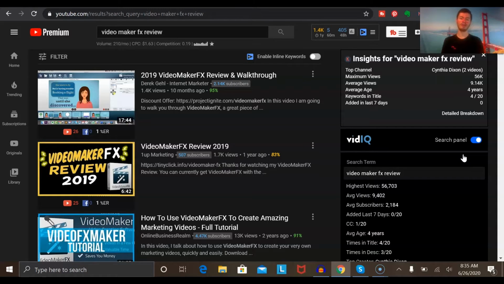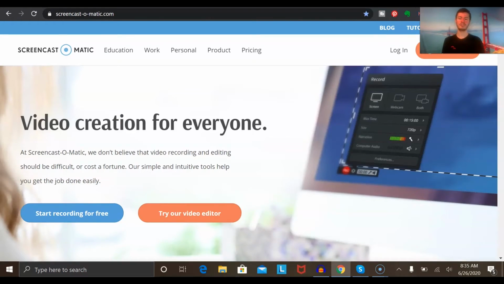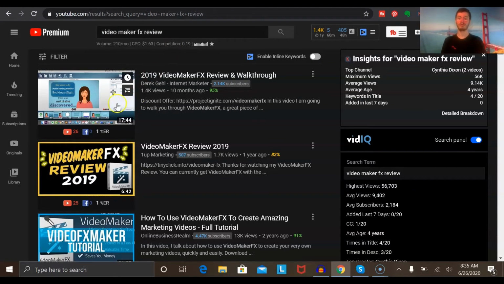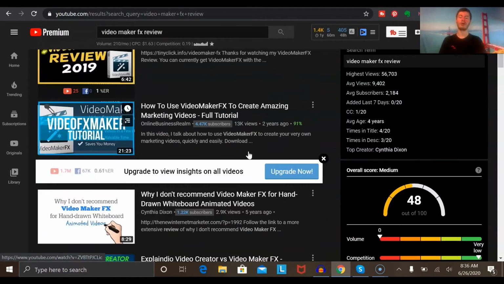So if you want to create video reviews of digital products, the tool that I recommend using to record your screen is a tool called Screencast-O-Matic. This is actually what I use to record my computer screen, and this is a free tool that you can get. You could record your screen, and then you could pretty much go through the product right there and go over all the main features.